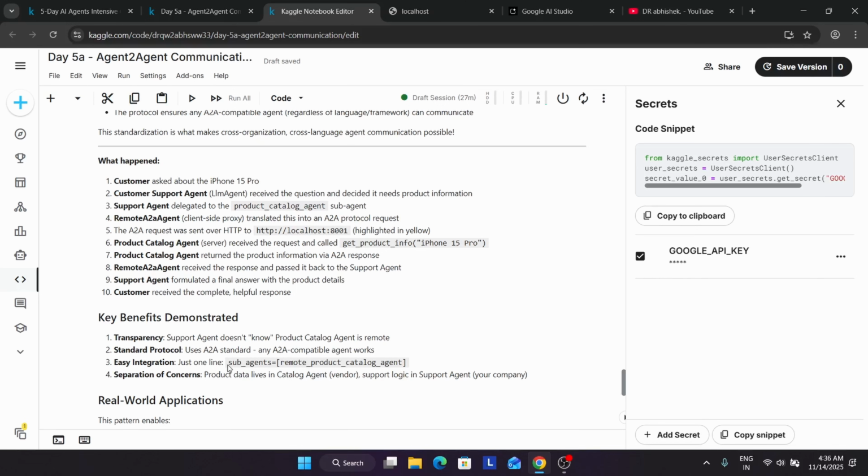In simple words, if I want to explain it, we ask the chat support about our query that we need iPhone 15 Pro. The customer support agent processed it and pushed it to the product catalog agent, and then it came to the remote A2A agent, and then the server request was received and processed into the get catalog product info, basically the iPhone 15 Pro, and then it returned using the same product catalog agent via A2A response. And then the remote A2A agent received the response and passed it back to the support agent. Okay, it is coming from here.